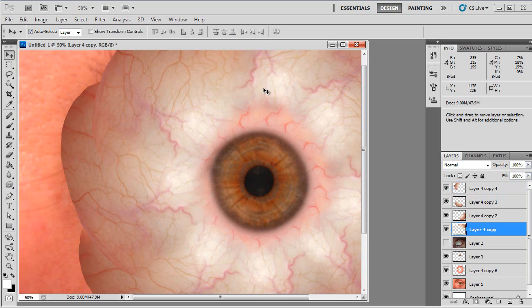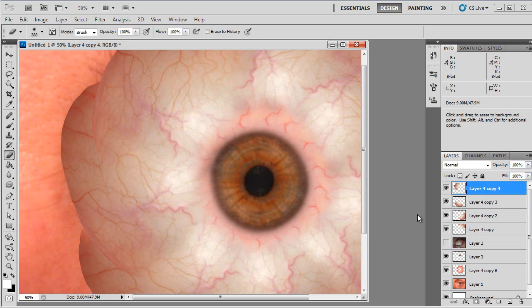Okay, so let's get that first one. I see a little bit of harshness there. A little bit. There we go. And then this guy, a little bit in there. And then on around. Clean some of that up.